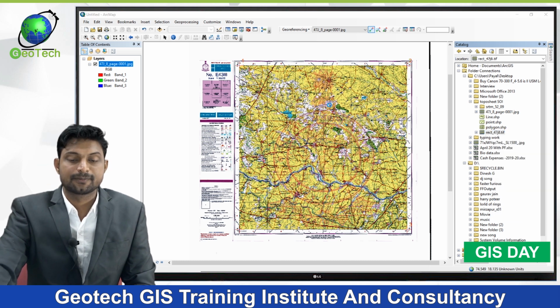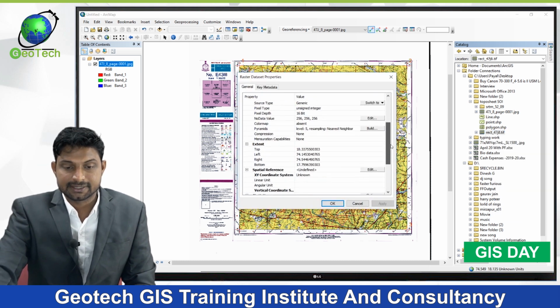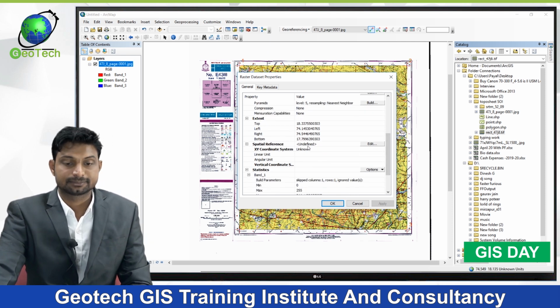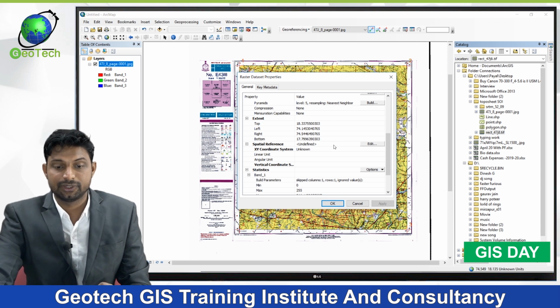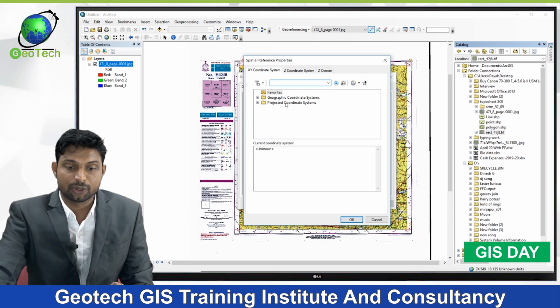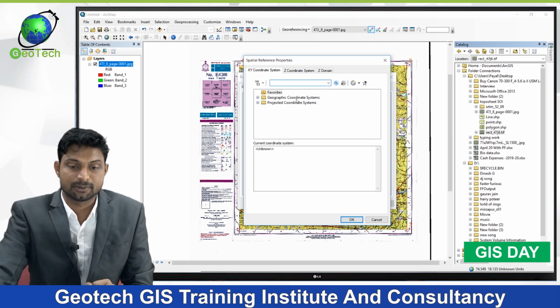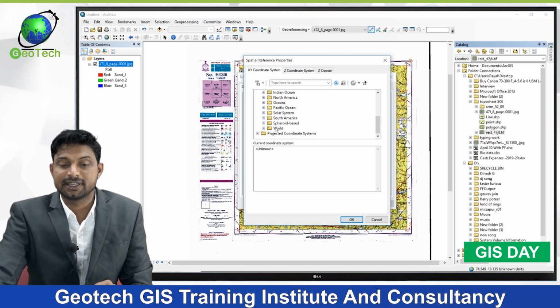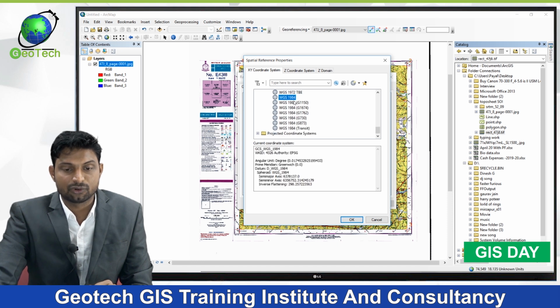In properties there is an option called spatial reference. This spatial reference is undefined, so we need to define it. I will click on the edit option. After clicking on edit, there is a geographical information system option, GCS. So we need to add GCS here. After selecting GCS, there is a World option. I will click on World, and after World there is a WGS 1984 option.